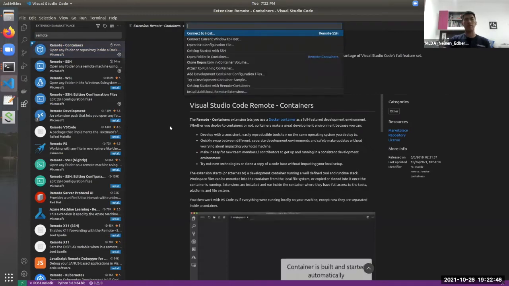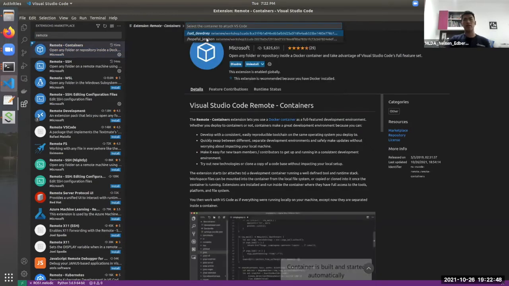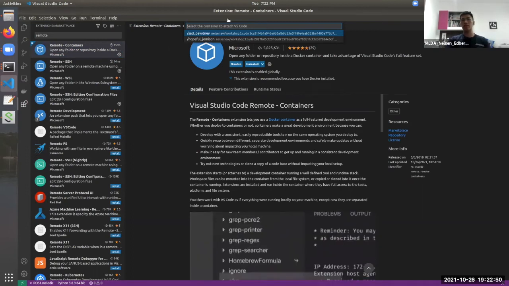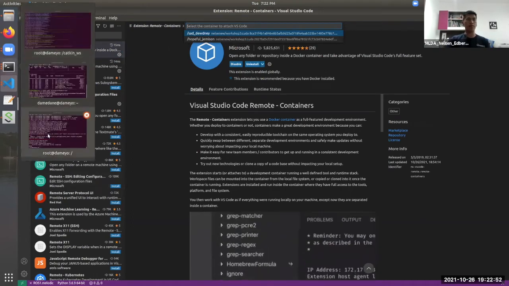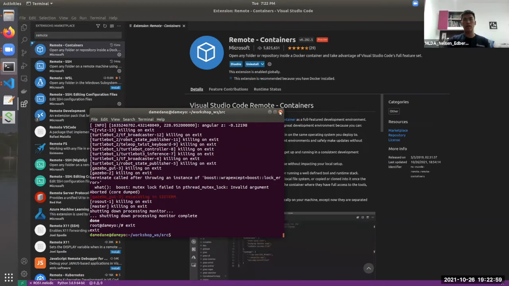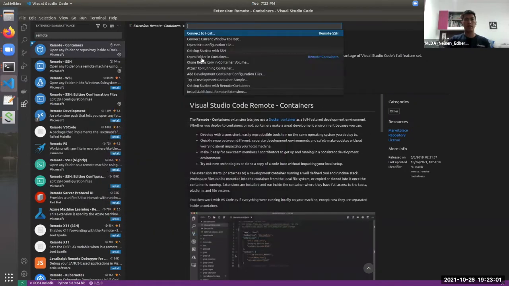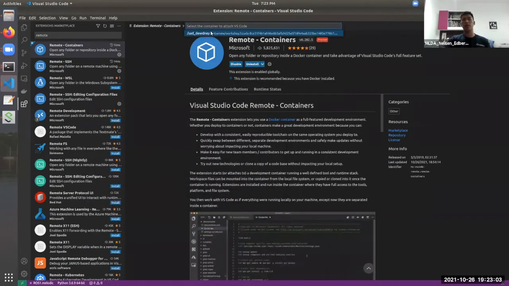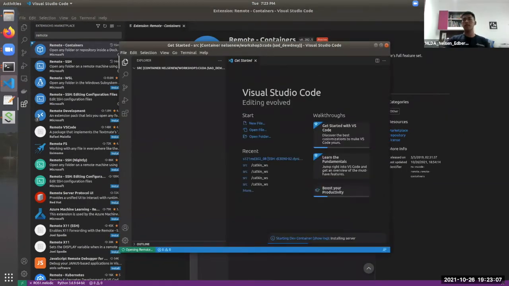Sorry, not this one. Attach to running container. There are two over here because I'm actually running the other one here, so let me kill this one first. But for you guys, there should be only one. So let me try it again. Attach to running container. Yeah, there should be only one for you guys. Then press that. So I can just close this one.